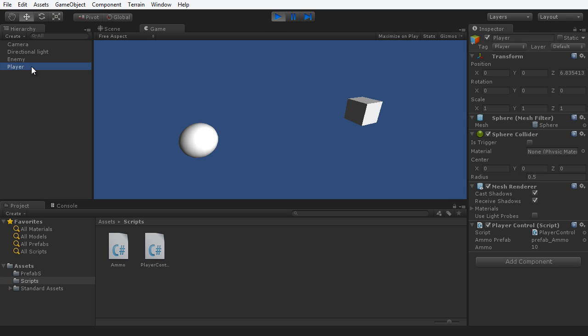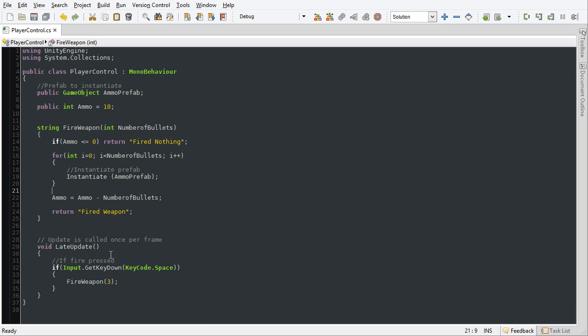Let's select the player object so that we can see their ammo count, and I'm going to press space on the keyboard and you can see that we've reduced it to 7, now we've reduced it to 4, now we've reduced it to 1 because we're firing that many bullets. So I'm going to press play here to stop that, return back to MonoDevelop, and what we are doing is we are firing 3 bullets every time.